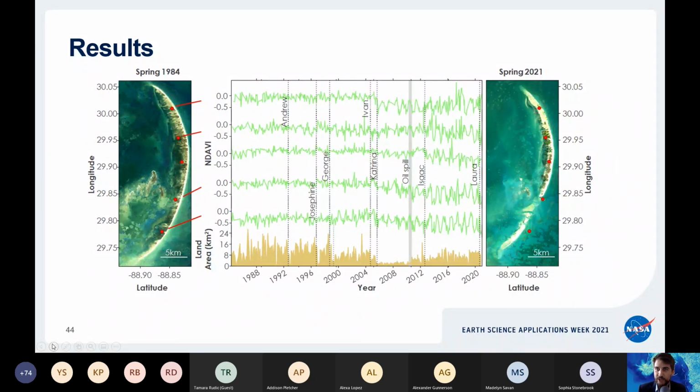I think this is really interesting because it highlights the positive feedbacks that exist in the natural system, this coastal geomorphic system. After this period, land actually increased continuously. And I think this highlights the importance and potential long-term benefits of restoration projects like that. Next slide.